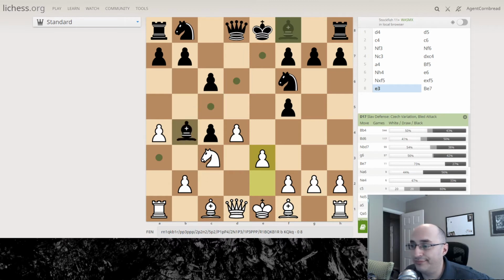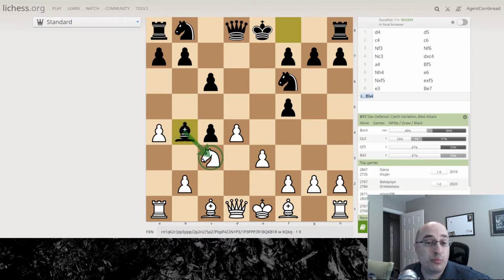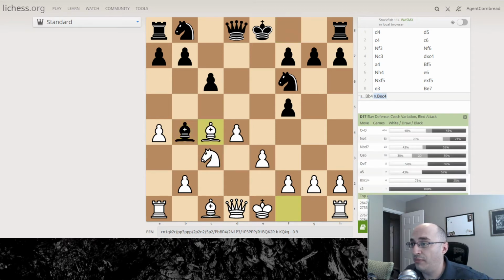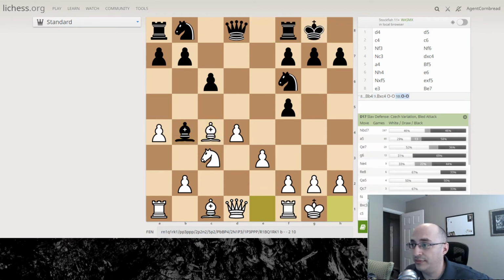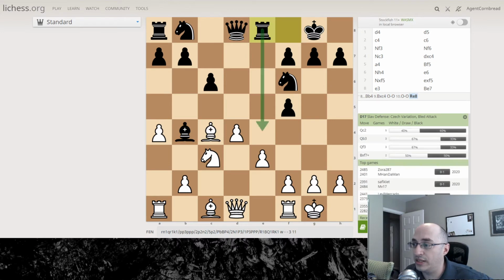Maybe we pin, right? Maybe we put a pin on this knight, something like that. Get our pawn back, then castle, castle. Now we can take control of this long diagonal. So yes, we're giving up our strong light square bishop, but we are gaining other advantages.